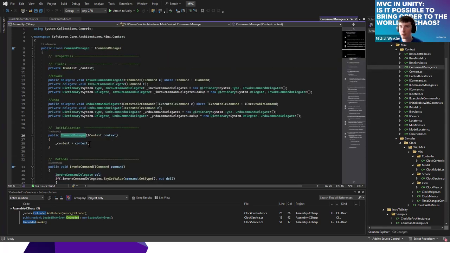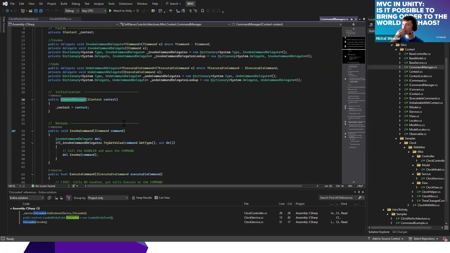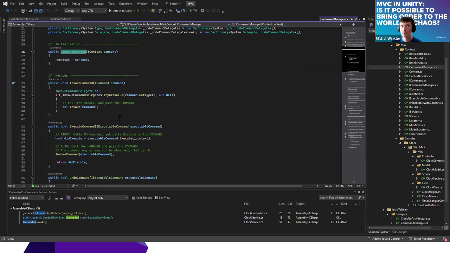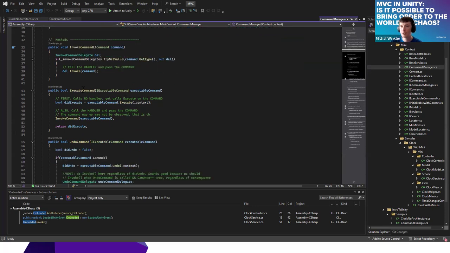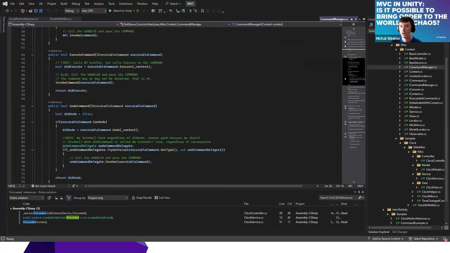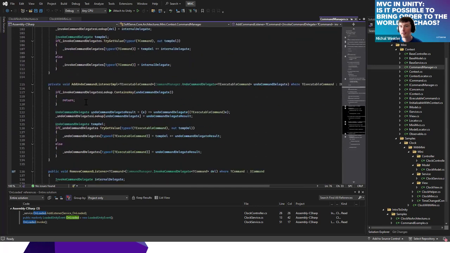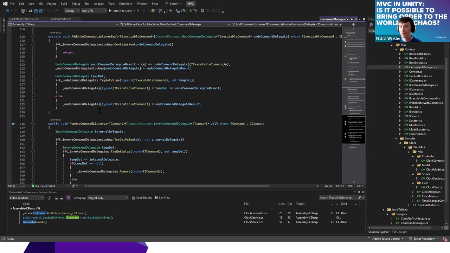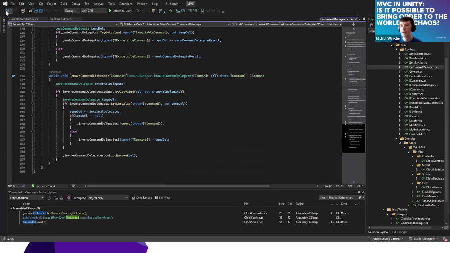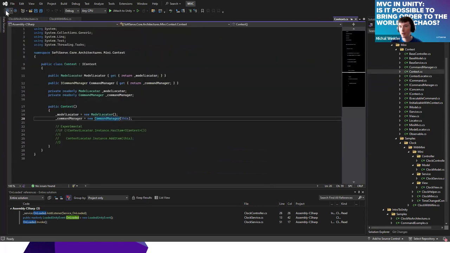So the command manager has the collection of delegates that are going to be, let's say, fired when there's the event from the appropriate segment of the MVCS. We can invoke a command, we can execute command, we can undo command. Of course, we can add command listener, and we can undo command listener. So this is like register, unregister, and remove a command listener.